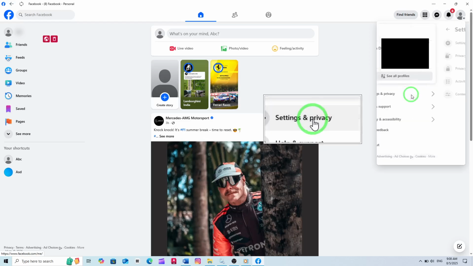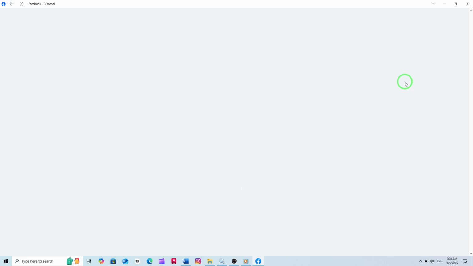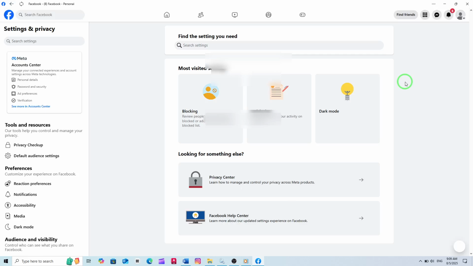From here, scroll down and select Settings and Privacy. Once you hover over or click it, an additional menu should pop up. Go ahead and choose Settings. This will take you to the main settings area, where you control all your Facebook preferences.